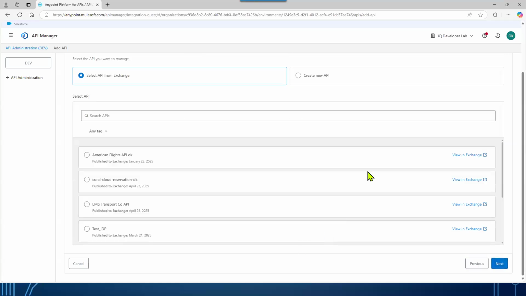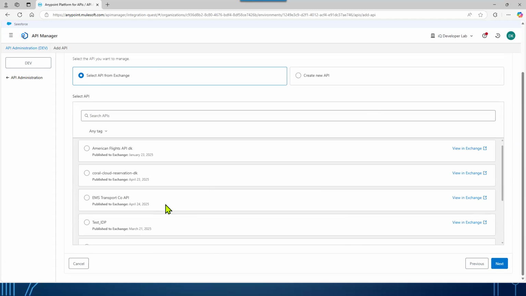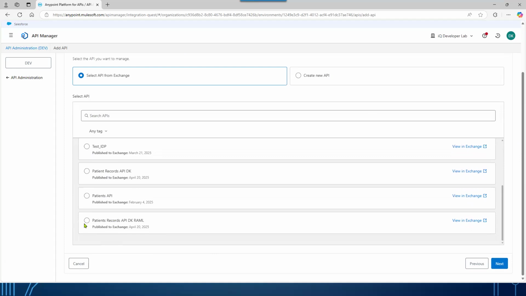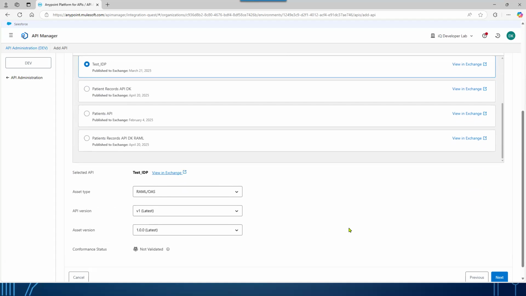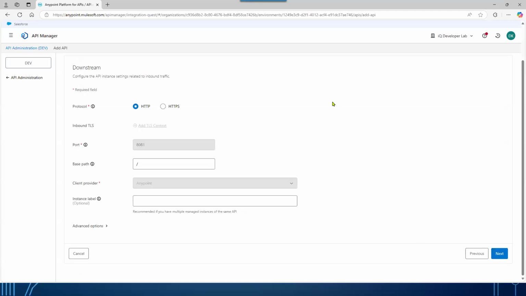Okay, so now it's saying, all right, what API? So you have to have established an API that you're going to be managing, obviously. And let me just use something here because I'm not going to complete this out. I'll just go with that one. And so it has to be an API that you've already been through the life cycle of that API, your specification, publishing it to Exchange. Got to have that. All right, and then we go to next. So now notice that what's here is being populated based on just basic default configurations. And so everything's good here. We'll go to the next page.